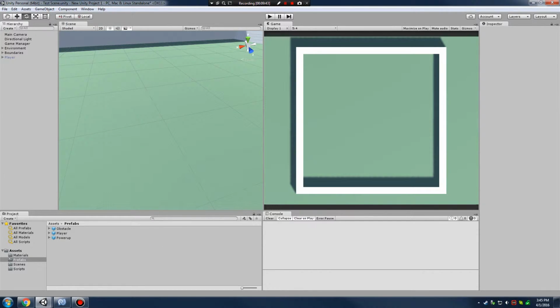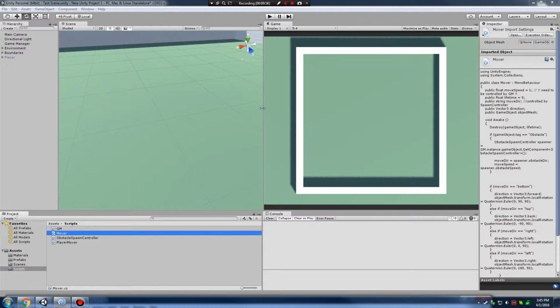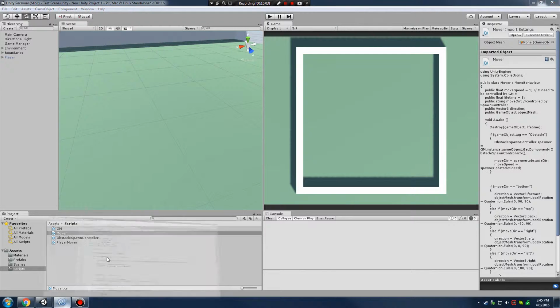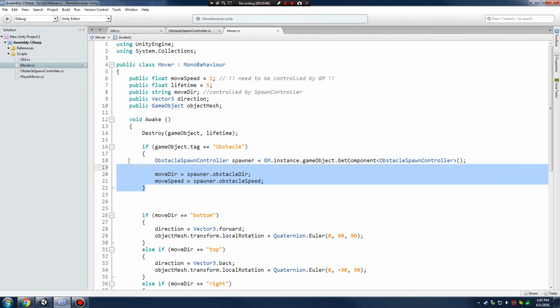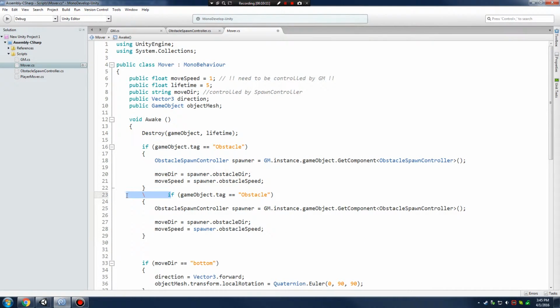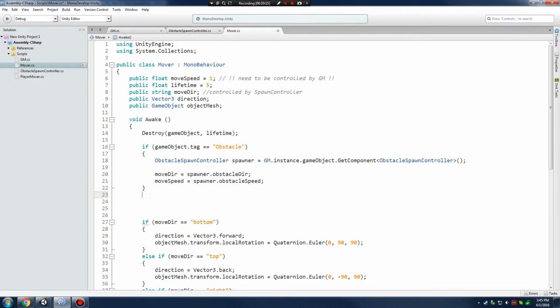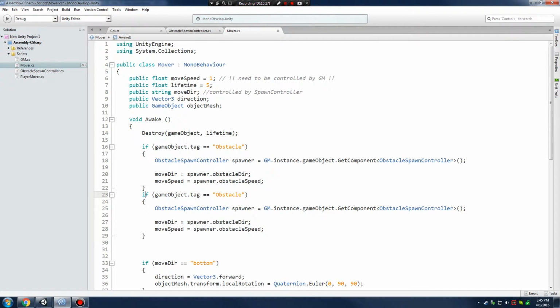All right, great. So now I need to go into my mover script. So I'll go to my scripts, double click mover. And of course, bring up MonoDevelop. So I need to come in here now and do the same kind of logic right here. So I'm just going to copy and paste this. Come on down. Oh, don't need that bracket there. Let me undo that, or that slash. And I'm going to make this an else if. And we're going to call this Powerup.